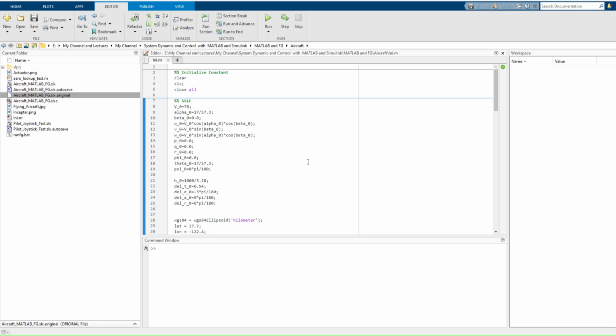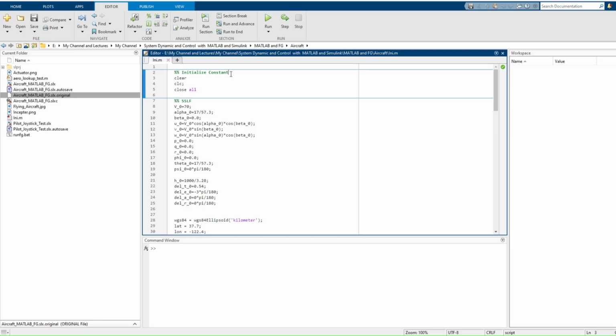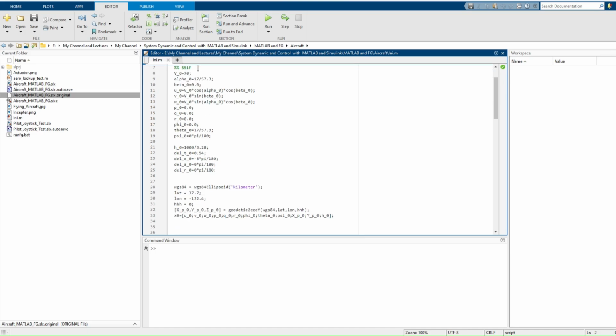In order to run the simulation, we have to finalize the initial values, that means the trim flight condition. Here SSLF means steady state level flight. So this is the trim condition for an F-18 aircraft. The velocity is 70, the angle of attack is 17 degrees, and from this you can calculate U, V, W and P, Q, R. You can set phi to 0, theta equal to alpha, psi to 0 for north direction, and altitude to 1000 feet. Delta T you can set to 0.54, elevator deflection -3 degrees, delta A is 0, delta R is 0.